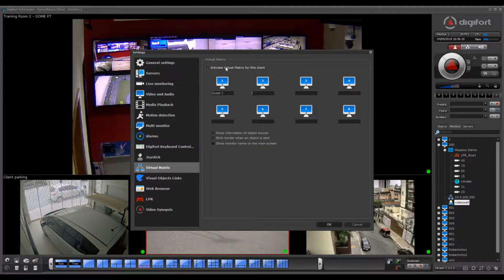So whenever I activate the virtual matrix for this client, it means that my client will join the virtual matrix and then my monitor will be available for every other operator to send objects to this monitor. As long as my user has rights to join the virtual matrix and the other users have rights to send objects to the virtual matrix, it's going to work nicely. And I have a few options here. For example, I want to blink the border with red color whenever an object is sent, just to make it different so the operator knows that there's an alarm or something like that, and show the information of who sent that object to my screen.